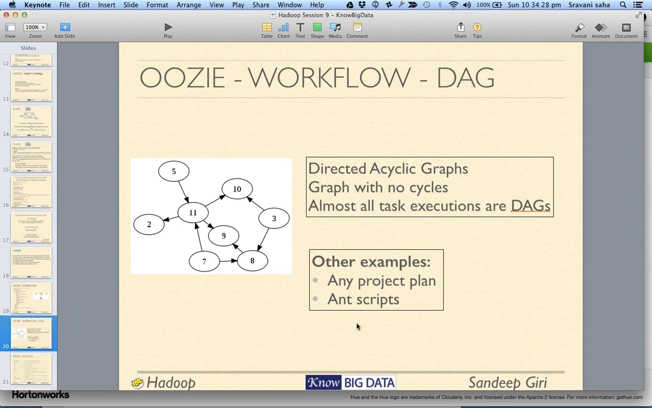So it cannot be that for wearing socks you need to wear shoes first, right? If that happens, then you can never get ready for the office. So most workflows, most events, are essentially built up of these graphs.